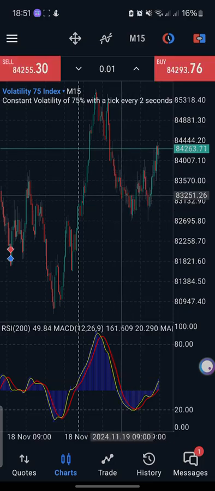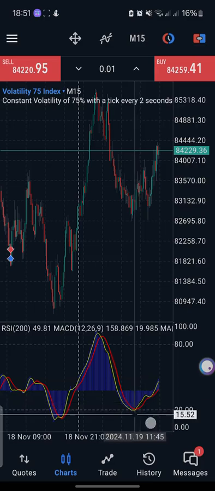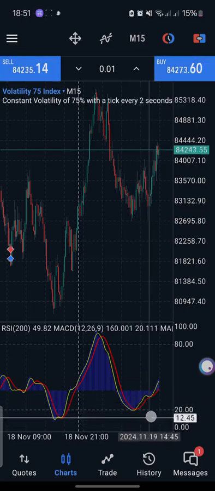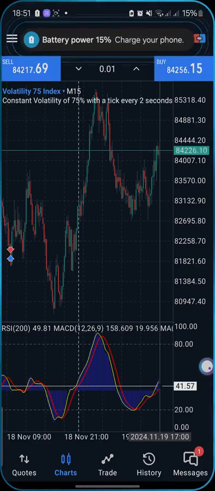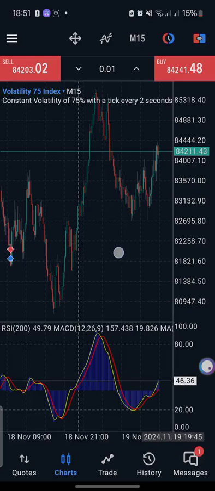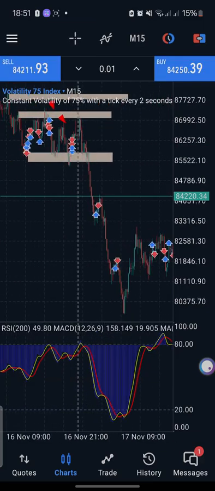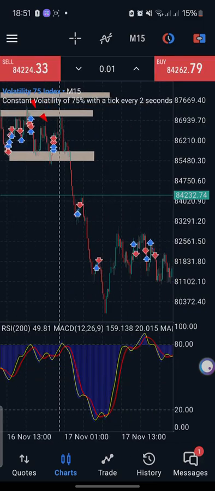And then another example here. As you can see, it crossed there. You should have entered for a buy right there, and then as you can see, it rides up, and hopefully it will keep going up. More examples. Go back. Right there.